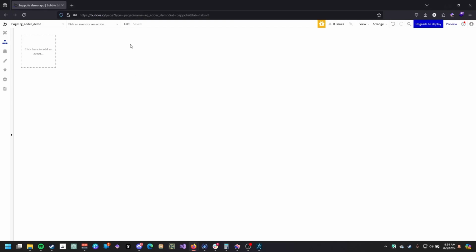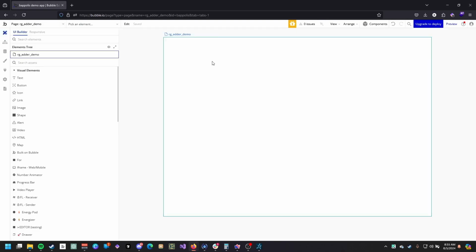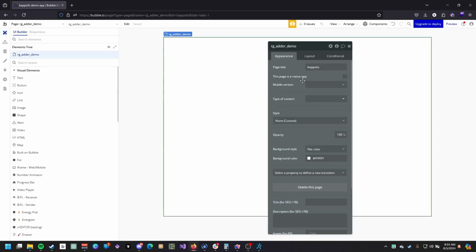Hi. So I'm going to show you how you make a repeating group where you can add multiple items into it and then send a message or dispatch all those items after you're done doing so. So, to make things simple, I'm going to create just a blank page.